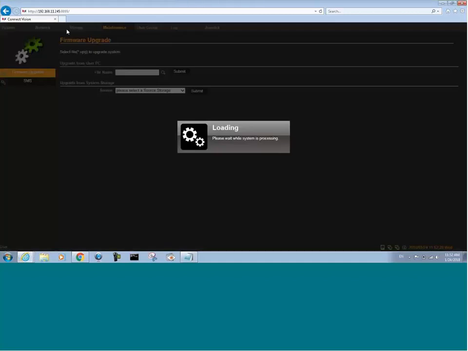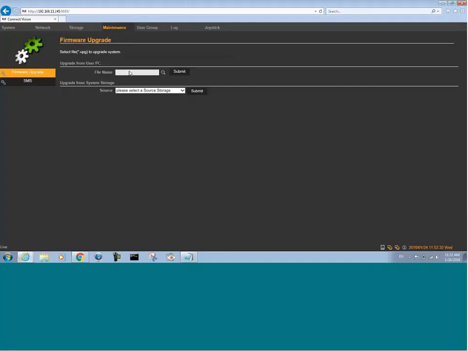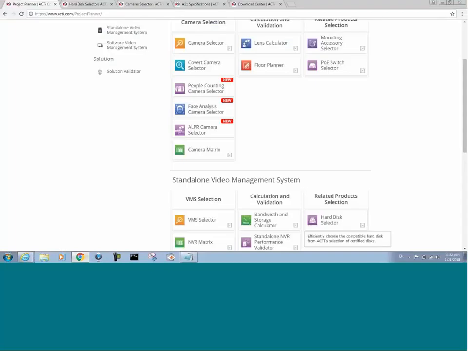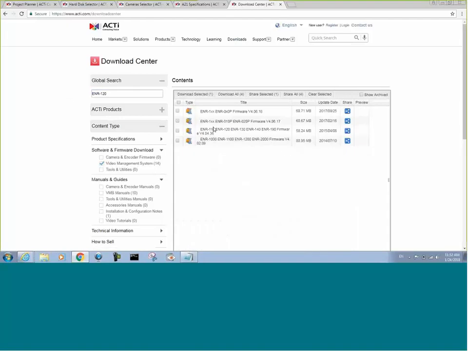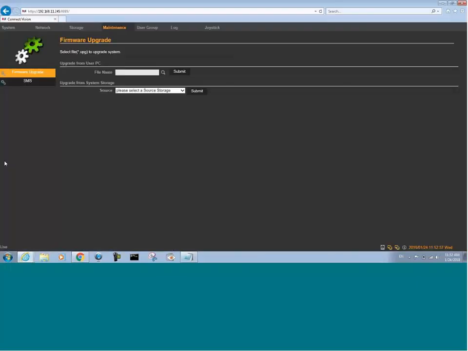All right. So for maintenance, this is where you can upgrade the firmware of your ENR. If you want to know what is the latest, you always type in the model of your ENR, search for software and firmware downloads for video management system, and it will tell you the latest. Because ENR G3 is fresh out, there is no firmware on the download center yet, but like I said, we are going to release a new firmware for user permissions towards the end of February. So you can check back around that time.